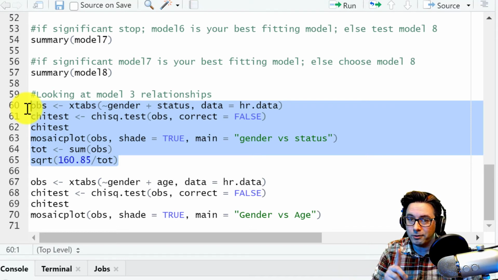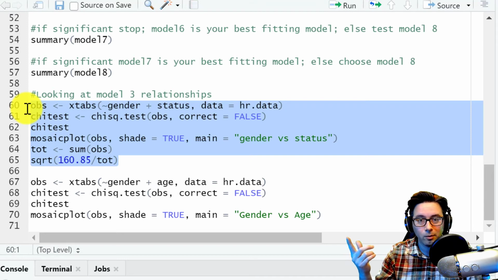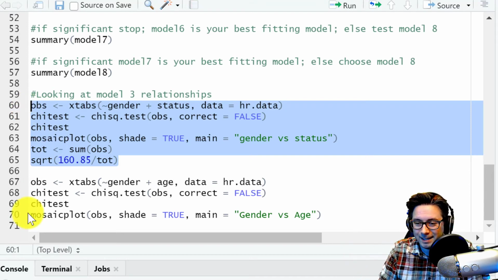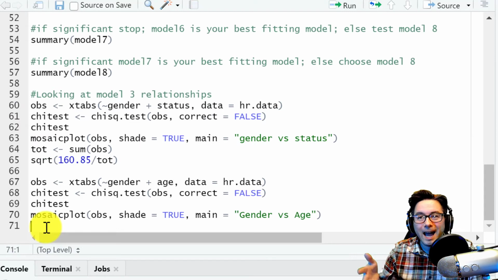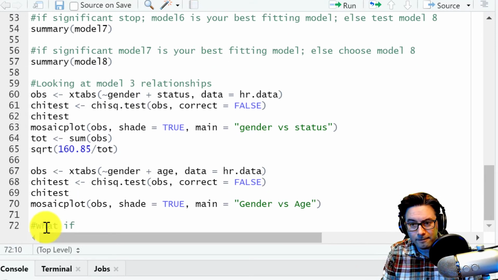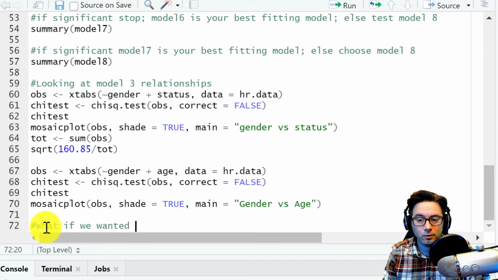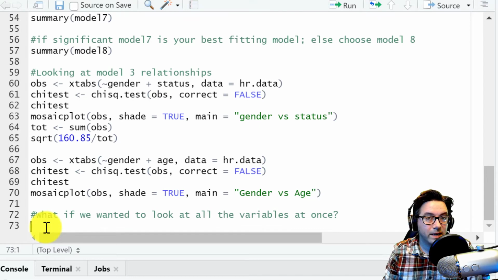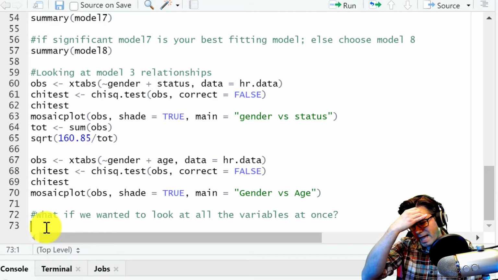Now, before I let you go, or while I still record, I mean, you can stop whenever you want, the idea is, how would we actually go about doing a chi-square test if we were looking at the three variables all at once? Okay, so what if we wanted to look at all the variables at once? What if we saw that model 0 was significant? Okay, how are we to do that?